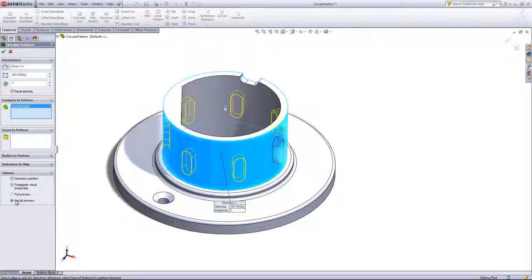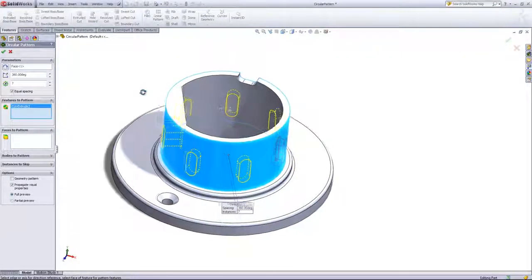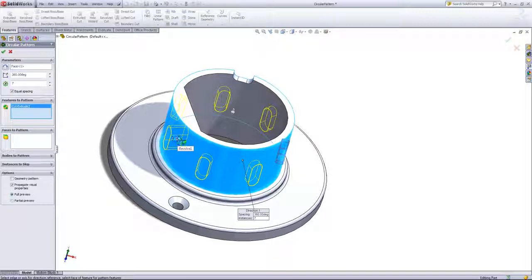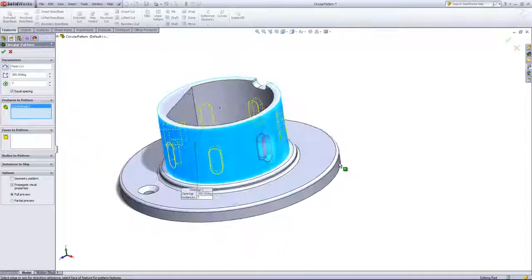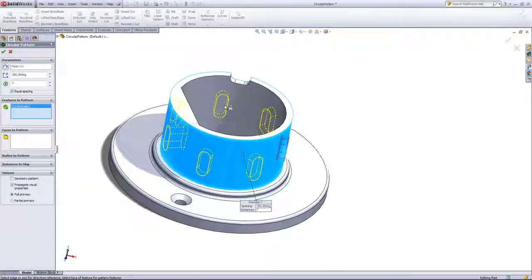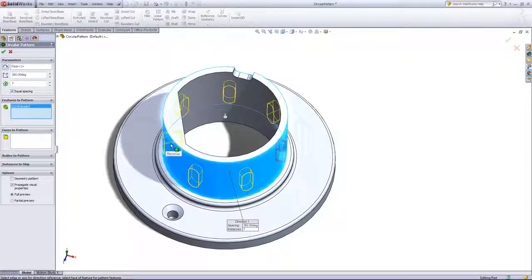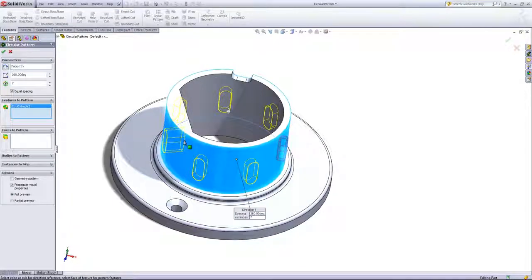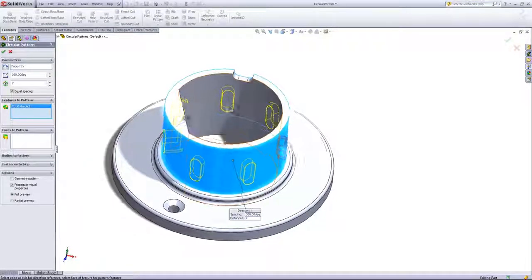So in this case, if I keep it in partial preview and uncheck the geometry pattern, it's going to keep the same preview. But if I change this to full preview, you'll notice that the depth of this cut now changes. The reason for this is the original extruded cut uses an up to next end condition. So the cut in the pattern is automatically going to look for the next face, which is the end of this flat face.